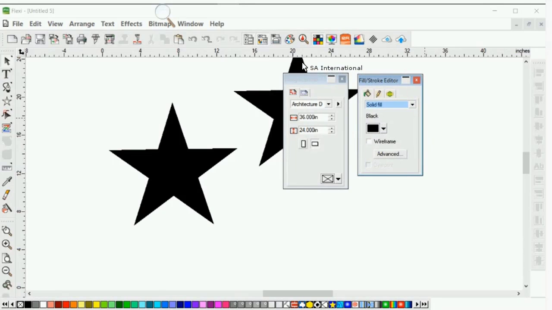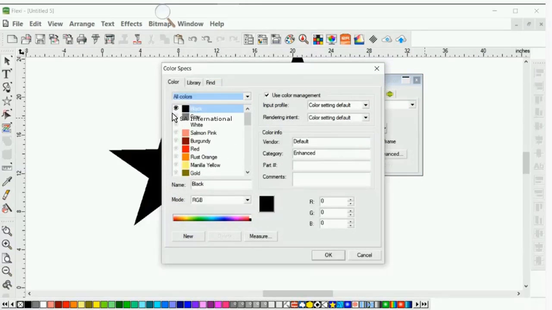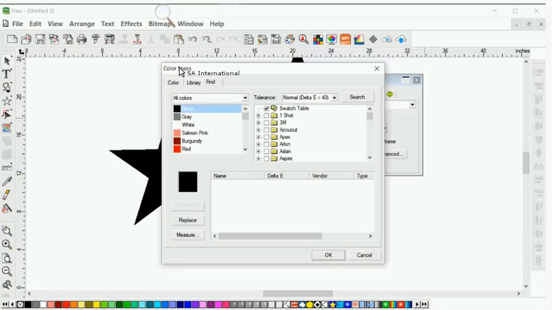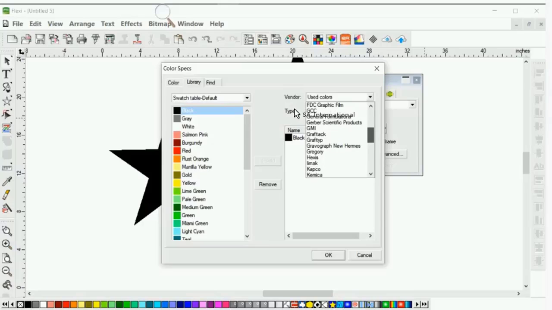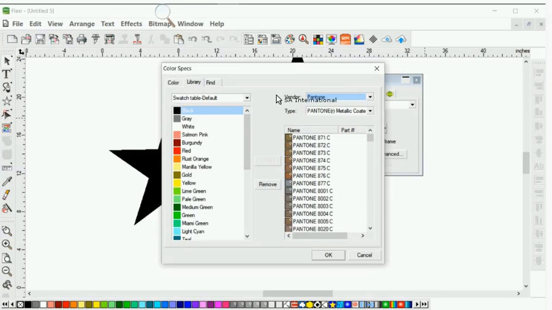Yeah, so he says if you open up the fill stroke and click Advanced, what that does is it starts what's called the color specs right here. And then there's 3 tabs on the top. So there's Color, Library, and Find. In the Library tab, basically it shows you on the left-hand side the actual swatch table that you have open right now. And then if you go to where it says Use Colors, it actually will list all of the different kinds of swatch tables that are included with Flexi. And one of them, of course, is going to be the Pantone library.